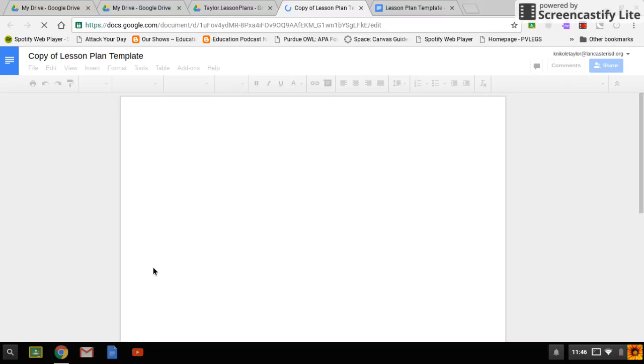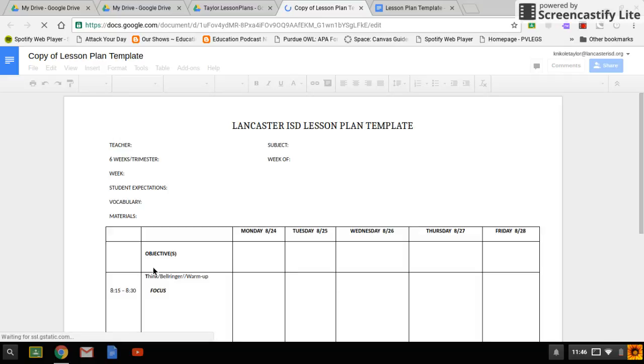So I'm going to double click on the copy and the copy will load. So once the copy loads, you'll see that at the top, the title of this document is copy of lesson plan template. I'm going to double click on this title when it loads, slowly but surely.